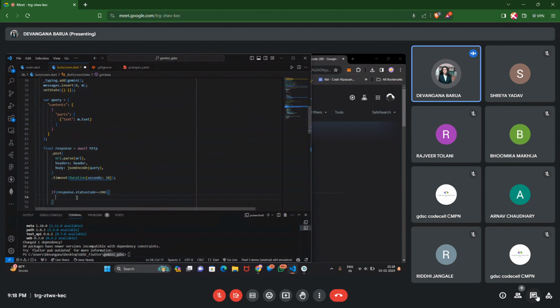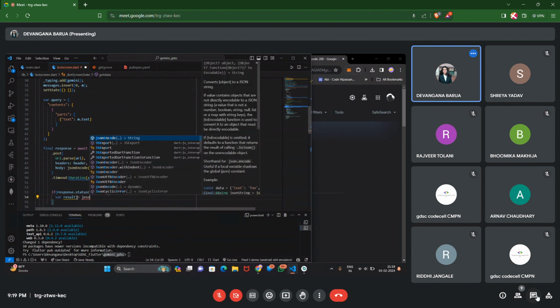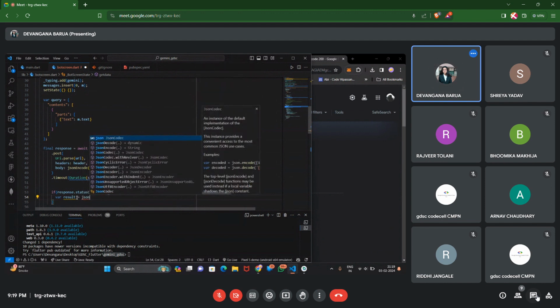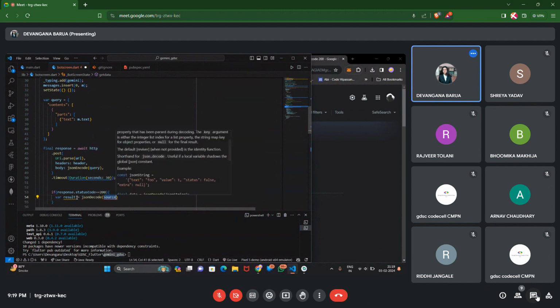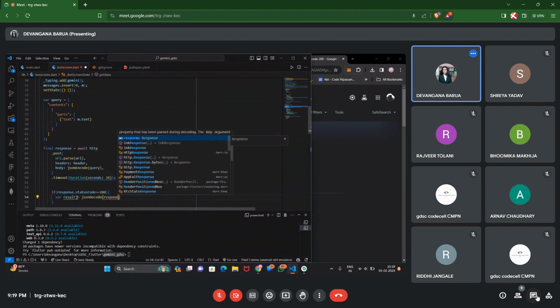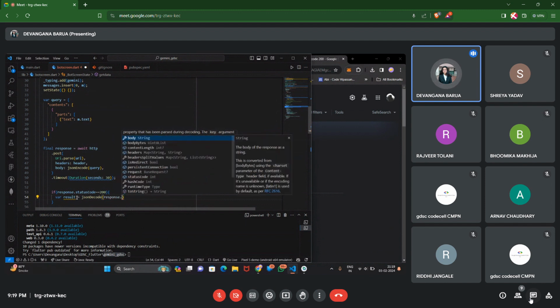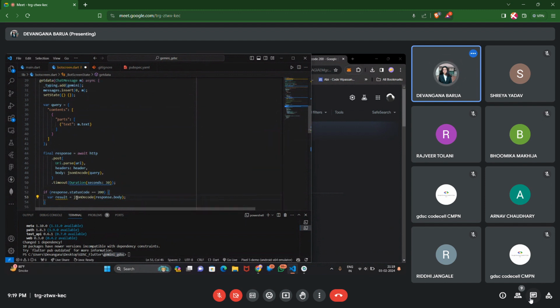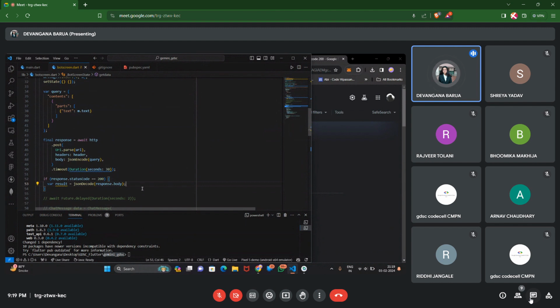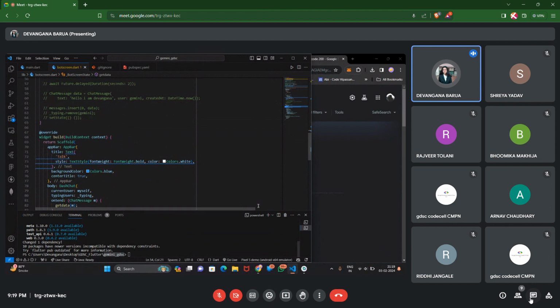So if my request is successful, I'll put it inside my result variable by decoding the response. उसका भी body, response dot body. Okay. So let's do one thing. Let's print this result and see what it is returning. Let me restart my app.